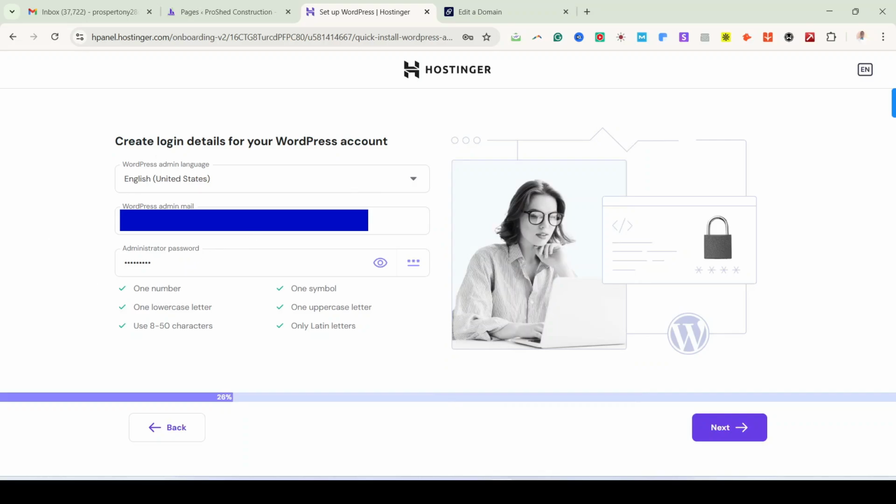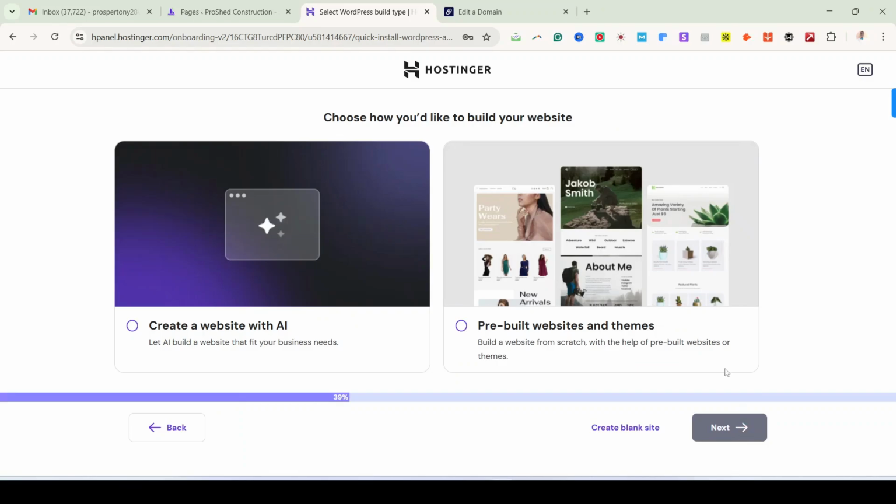So here you enter your WordPress admin email, you enter your administrator password. So take note of the requirements for the password. Make sure one number must be there, one symbol. The symbols include the @, the currency sign, the and sign, the plus, minus, those symbols. Then one uppercase letter, one lowercase, 8 to 50 characters. So just take note of all of this. And please, whatever you're using as your password, you need to take note of it so that you don't forget. Maybe you need to write it down somewhere while creating your website, so that you don't forget.